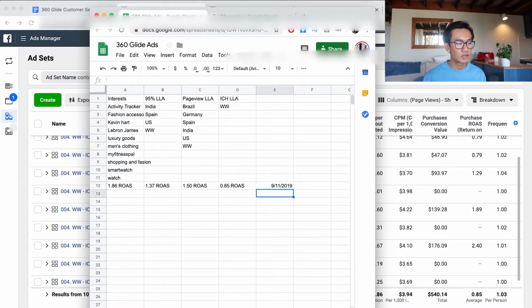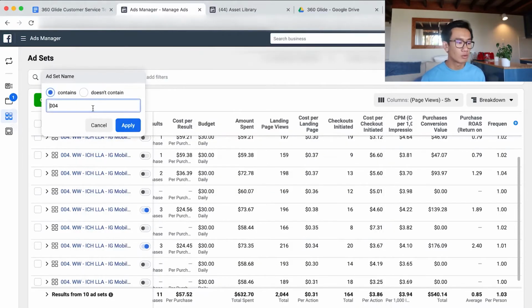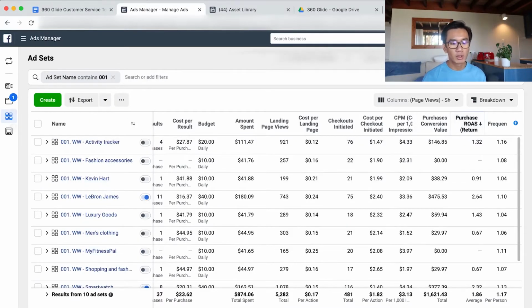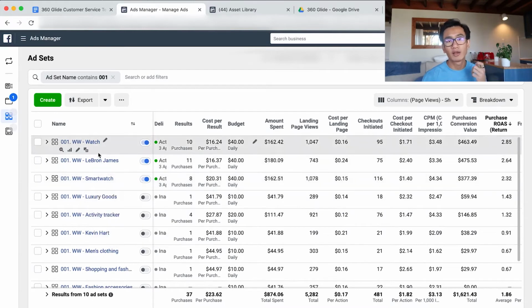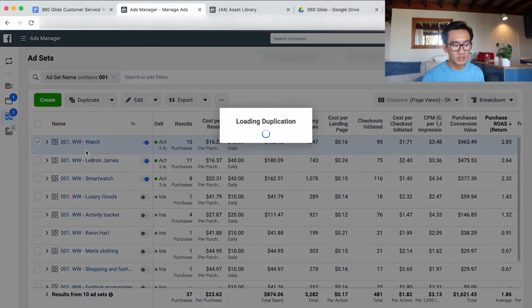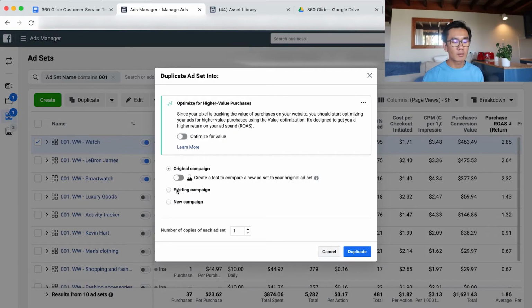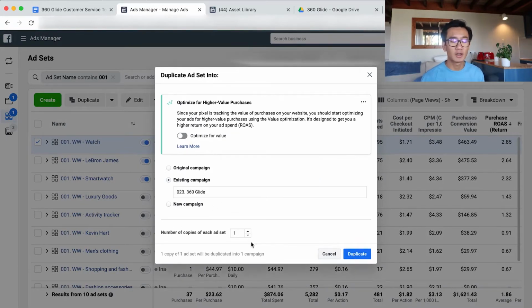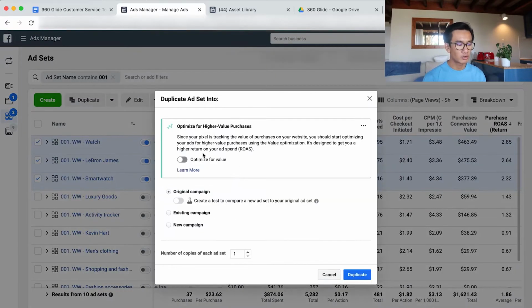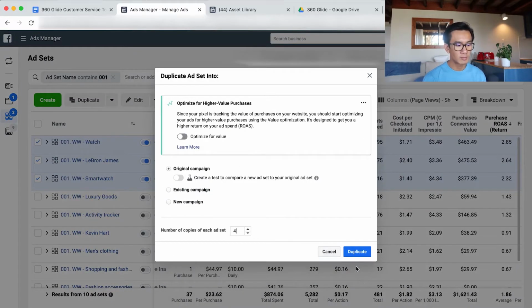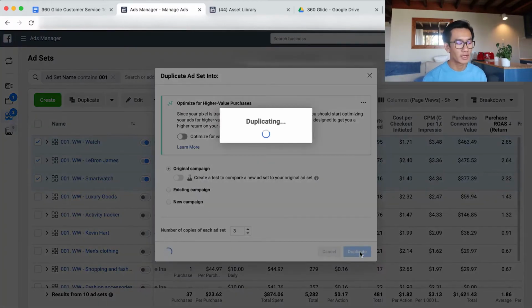So based on this data, I should create more interest lookalike audiences, and I should create more page view lookalike audiences. I'm going to start with interests. I'm going to look at all the top ROAS interests, and based on those, I'm going to create new single interests around the best interests. So watch did very, very well. Now I'm going to look for every other interest that's similar to watch. And I'm going to do the same thing with LeBron James and smartwatch. So now I'm going to duplicate each three times. So I'm going to launch 9 more interests.